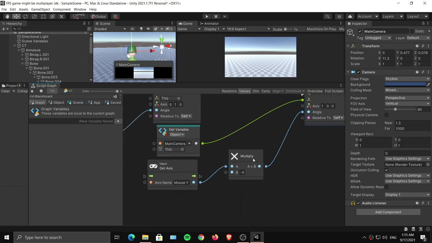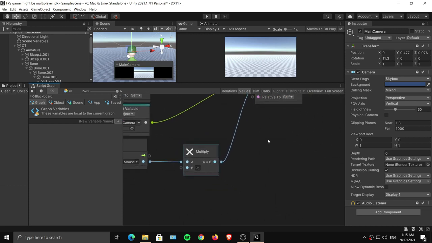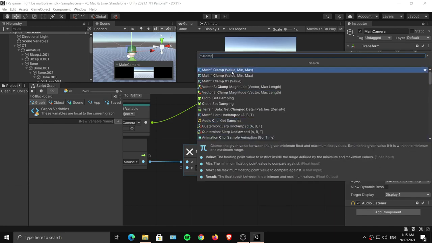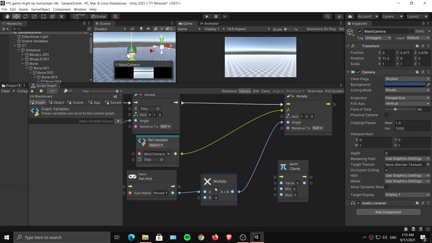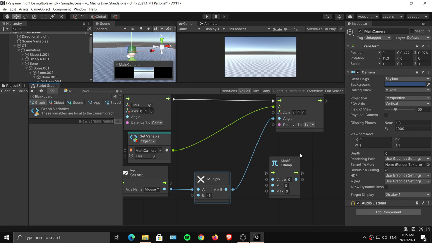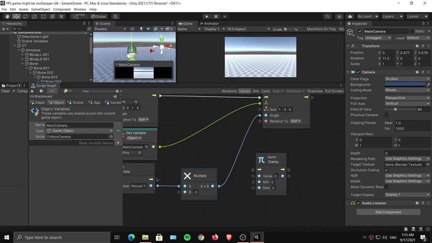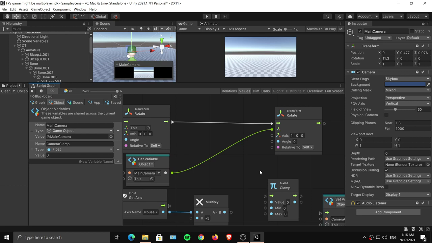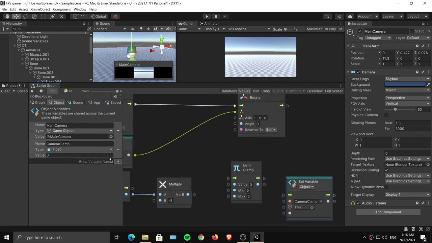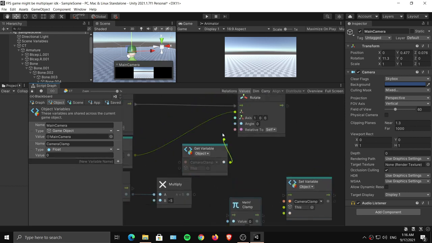So to make this camera clip, we need to use the clamp function. So clamp, we will clamp it between two float values. Those float values will be taken from this. We need to make a new variable which is camera clamp. Okay, this will be a float value, and then we need to set this value. So let us remove that from the angle. We will plug camera clamp inside the angle.